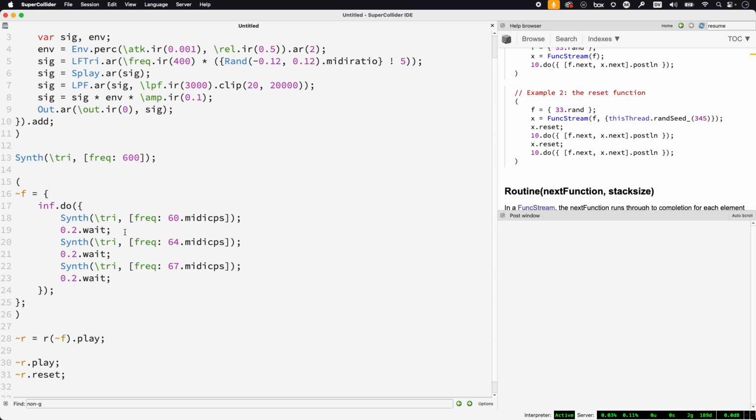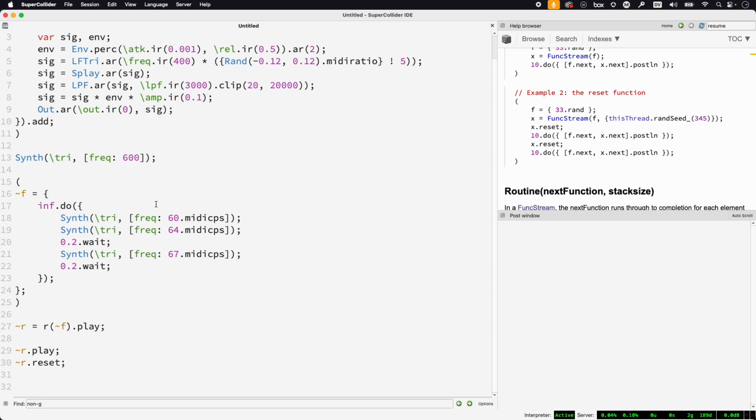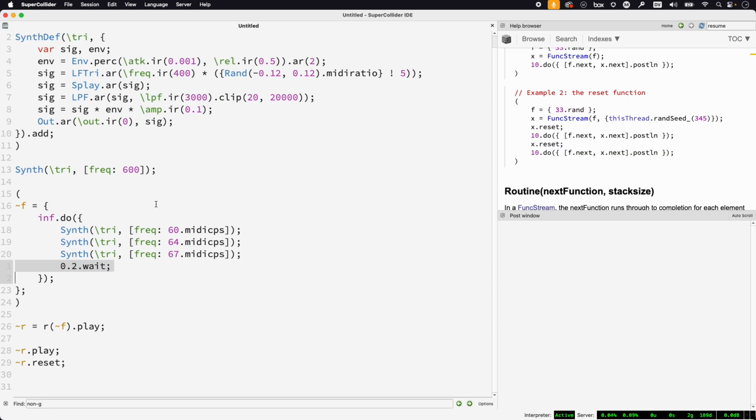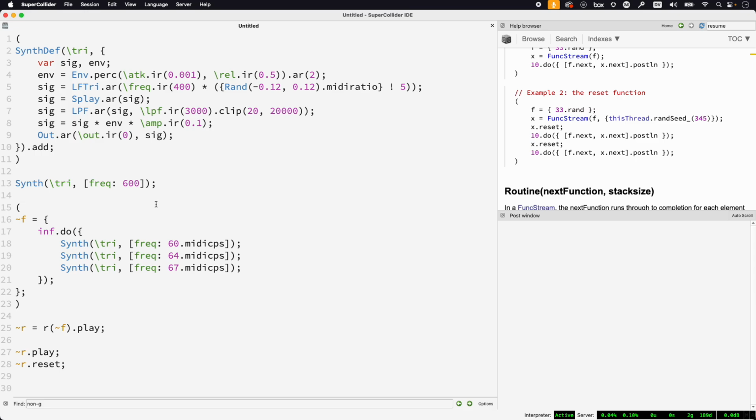Okay, so when you are creating a routine that has no end, it is of the utmost importance that you do not forget to wait. I won't run this. I mean, this is just the function, but I won't play it. If you try to create a routine from this function and play it, you will probably hear a very loud noise followed by silence and your computer locking up, because it's just trying to create an infinite number of synths as fast as it possibly can.